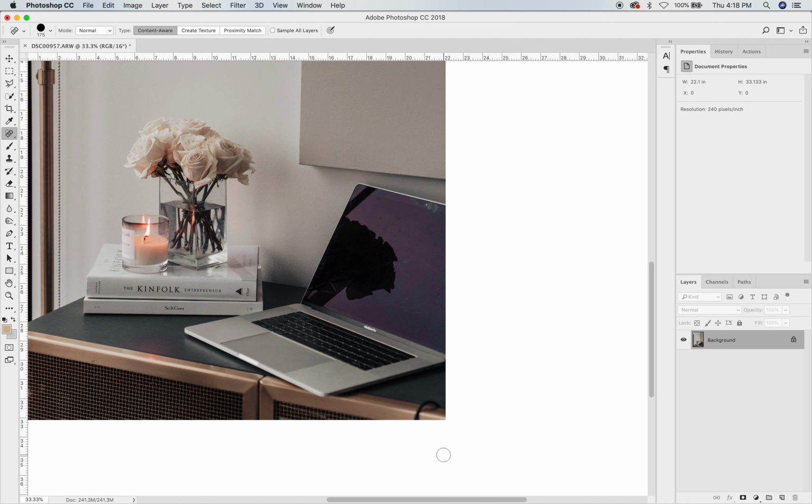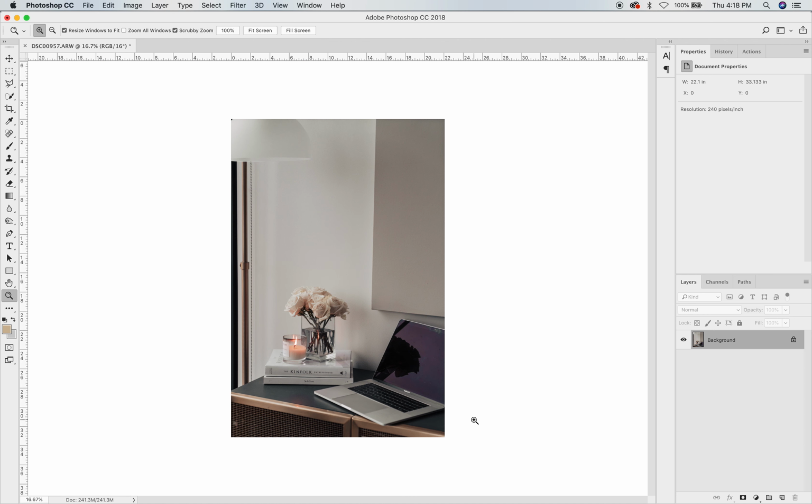Anyways, okay, so I'm just gonna get rid of this with the spot healing real quick because it's gonna drive me nuts. And then we'll get started. Okay, so first we're gonna duplicate the image.